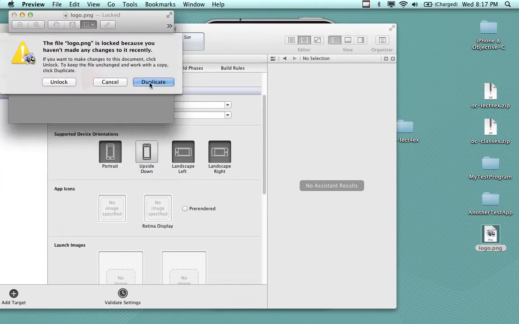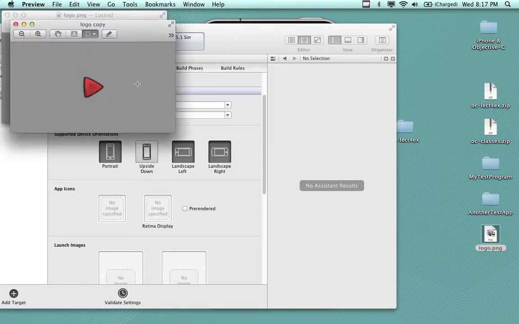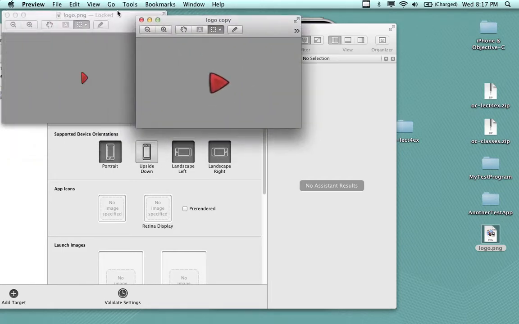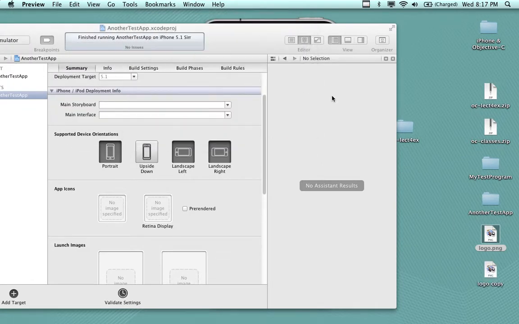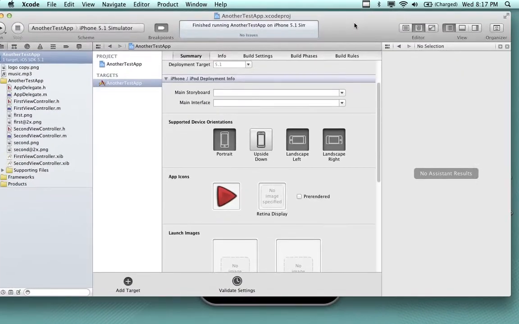So now I can duplicate it and create another one, which I have, and it's going to be called logo copy. Save it to the desktop. So I haven't destroyed my original, I got logo copy. Now if I drag logo copy in here, it works. So you can use Preview, you don't have to go out and buy paint programs to adjust your image sizes and all that. Preview will do it for you, and then we'll save a copy of it.